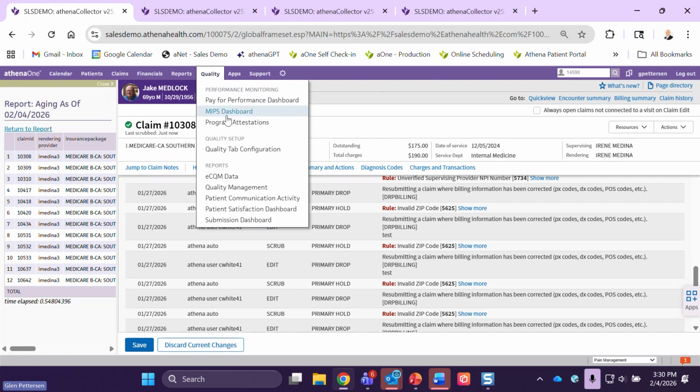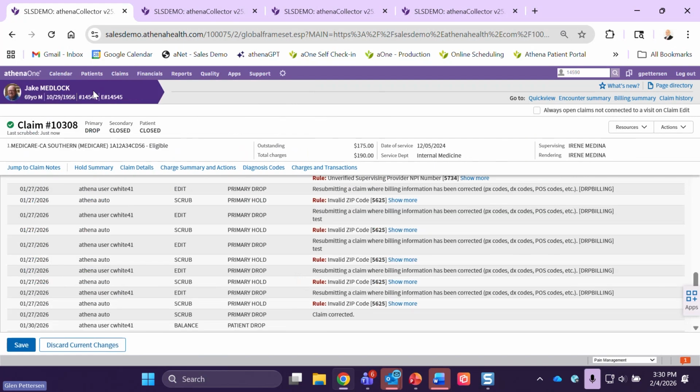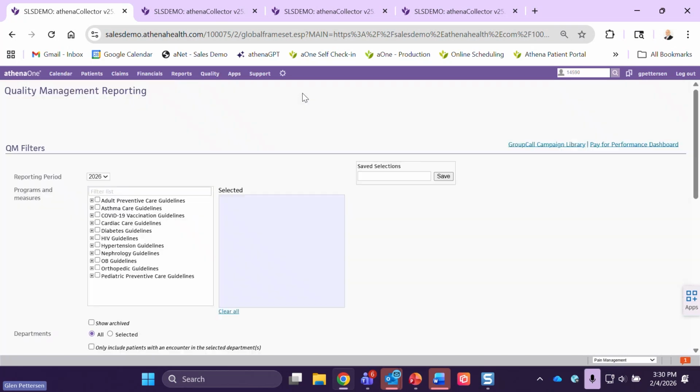From a quality perspective, there are lots of different reports. There's a MIPS dashboard that you can look at your provider's performance, so you don't have to wait till the end of the reporting period. There are quality management reports that you can go ahead and run and show outstanding patients on any of the different adult preventive care lines.